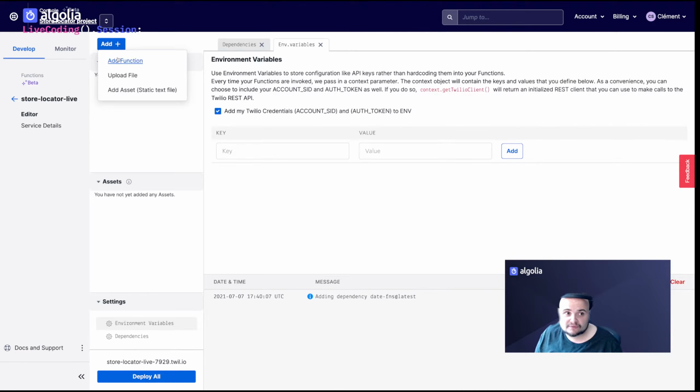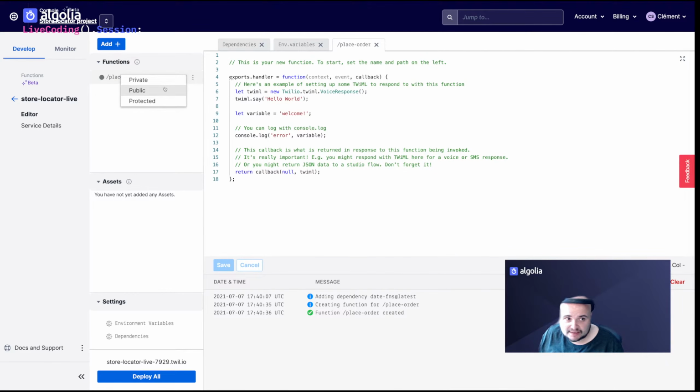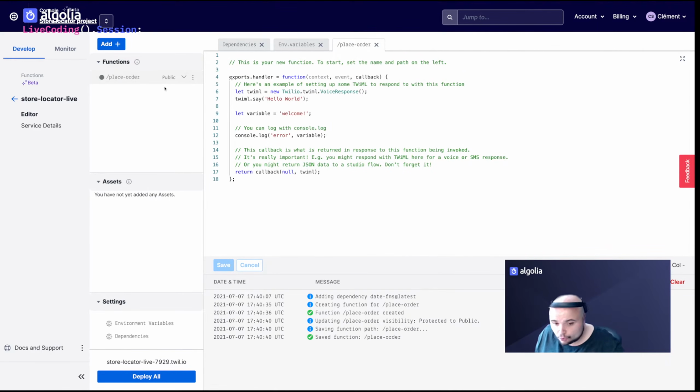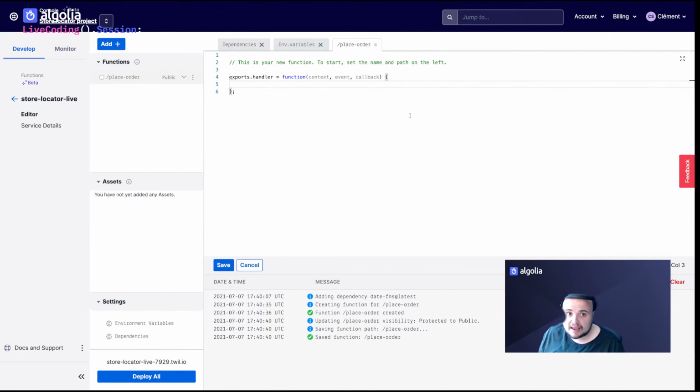Then I'm clicking on the plus file, and I'm gonna add a function. And I will need to specify a path, and here my method will be place-order. I'm gonna hit enter, and here I'm gonna say that my function is public, because I need to be able to reach it from the outside of Twilio. I'm gonna get rid of everything here because I don't need it, and I'm gonna import two things from date-fns, which are parse and format, because I'm gonna first send a date as a string, so I need to parse it, and finally I need to format it in the final message.